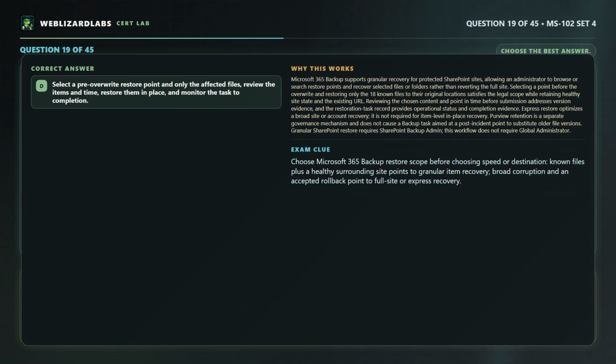Selecting a point before the overwrite and restoring only the 18 known files to their original locations satisfies the legal scope while retaining healthy site state and the existing URL. Reviewing the chosen content and point in time before submission addresses version evidence, and the restoration task record provides operational status and completion evidence. Express Restore optimizes a broad site or account recovery. It is not required for item-level in-place recovery.